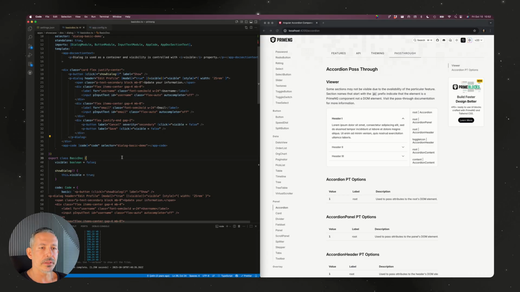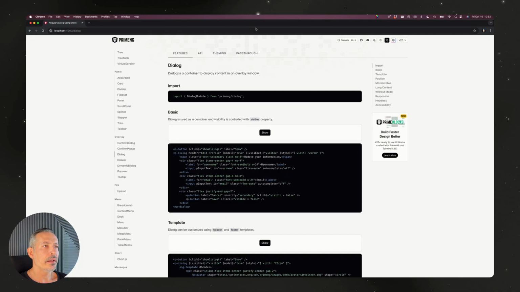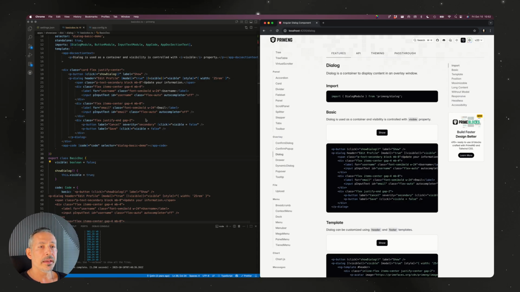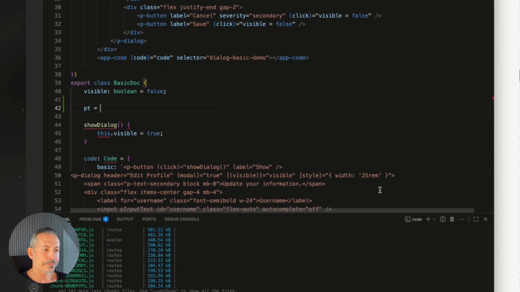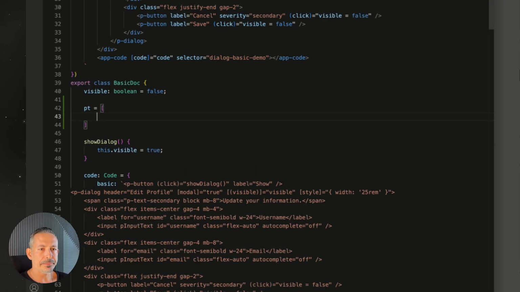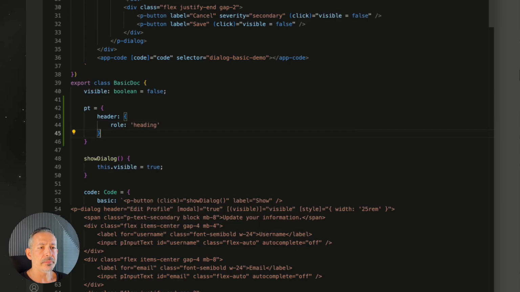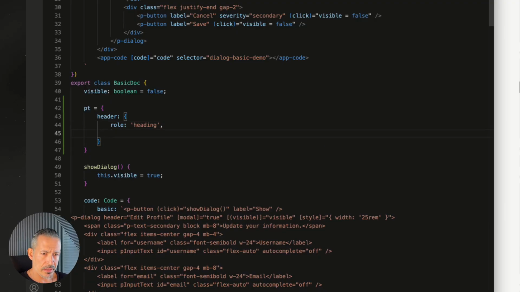So let me show you this example here with the dialog. Where's my dialog? Here. Now, in the pass-through, we have, let's say, header and title options here. Let's go to the basic one, and now let me create a PT property. Let's say we are passing an object and say role heading for aria. And it can be basically anything. There's no strict type here.